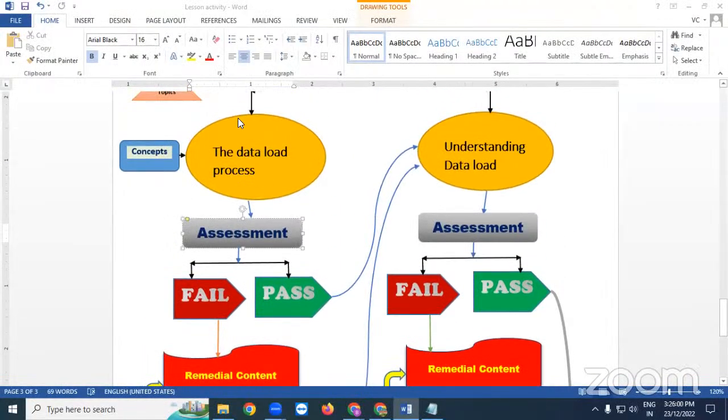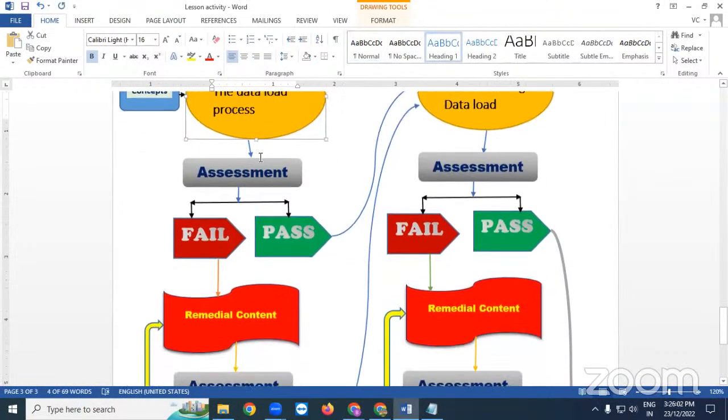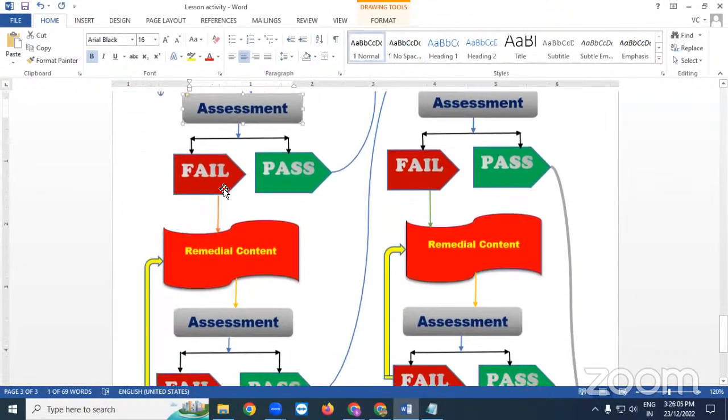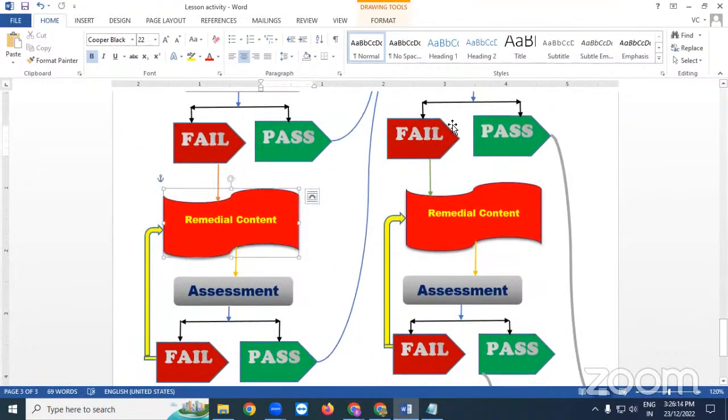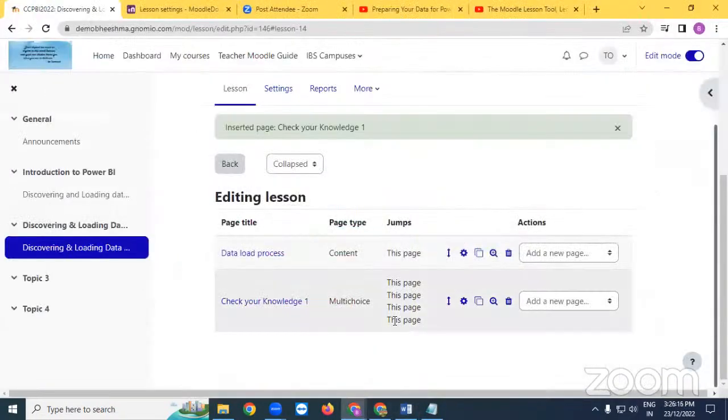So this first content page is done. The assessment page is done. Next is the remedial content. If the student fails, he goes to the remedial content. If he passes, he goes to the next concept. Now I'll create the remedial content.